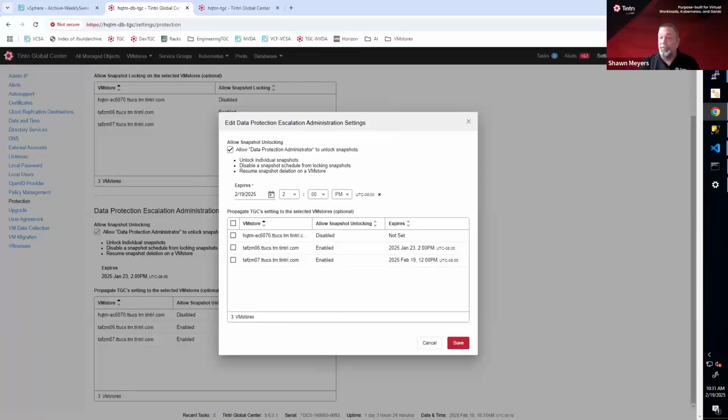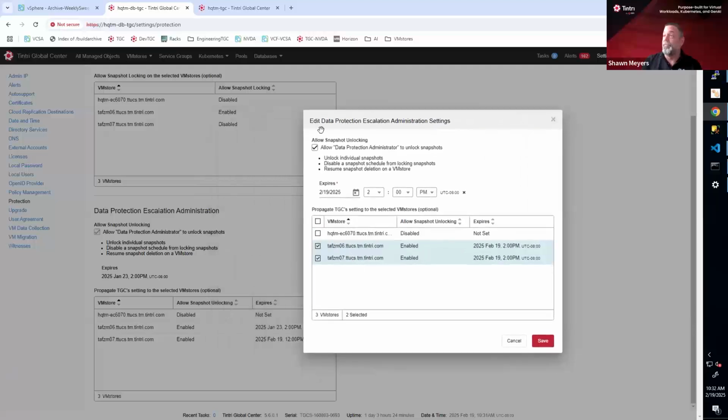And then until 2 p.m. What time is it now? It's 1:30. This is Pacific time anyway, so we're good to go. And then I will specify which VMstore it's on. You also notice it says enabled, even though it says disabled up here and it's enabled in here.